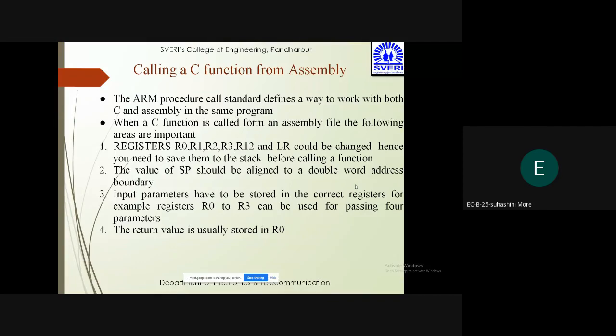Now, the ARM procedure call standard defines a way to work with both C and assembly in the same program. So that is what I'm saying: if C and ARM assembly are to be used together, then it will be quite beneficial. When a C function is called from an assembly, the following areas are important. See, when calling C from assembly, we are studying the first concept: calling C from assembly.